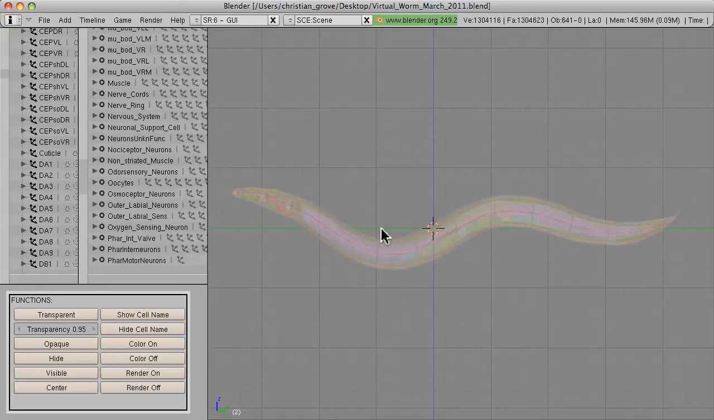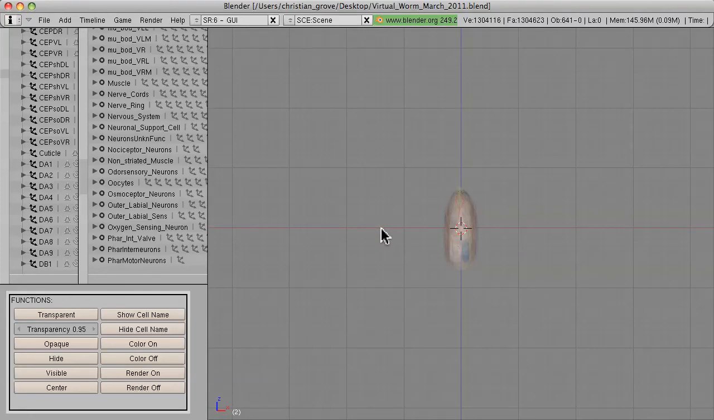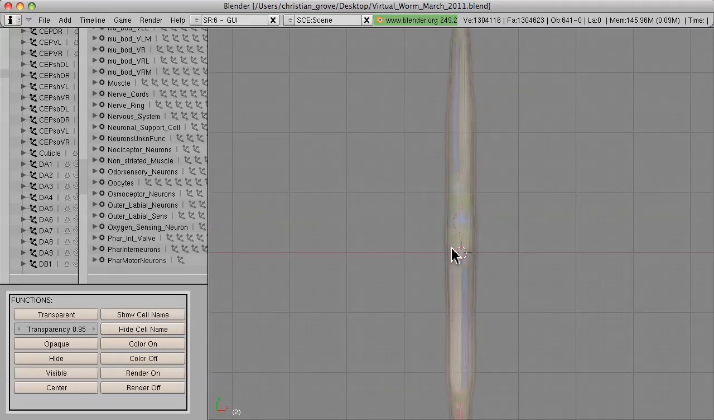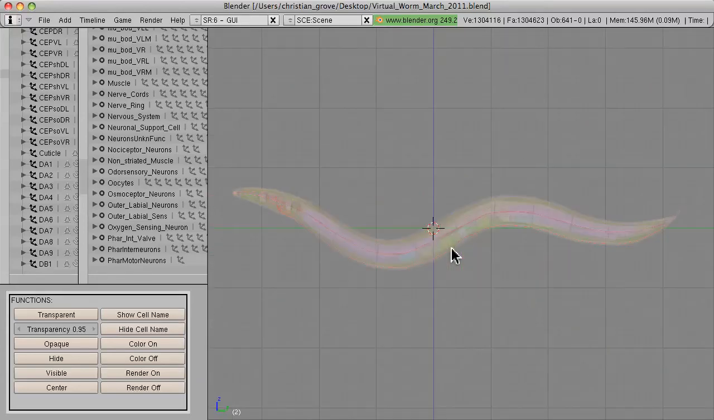So I told you that the 3 key brings us into the right perspective. If we hit Shift 3, it'll actually bring us around to the left perspective. And now if we hit 1 on the numpad, or on the keyboard if you have Emulate Numpad selected, you should come to the front view. Shift 1 will bring you to the back view. 7 will bring you to the top view, and then Shift 7 will bring you to the bottom or ventral view of the worm. So I'm going to go back and press 3 and bring us back to our side view. So now we're looking at what we saw originally when we first opened the file.